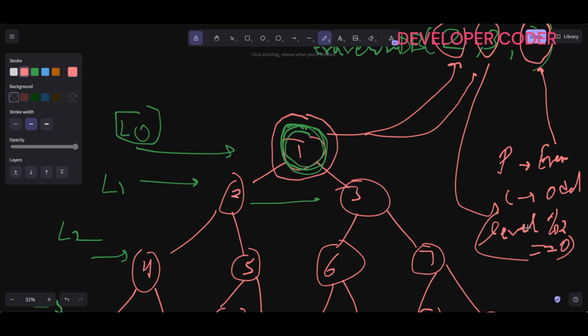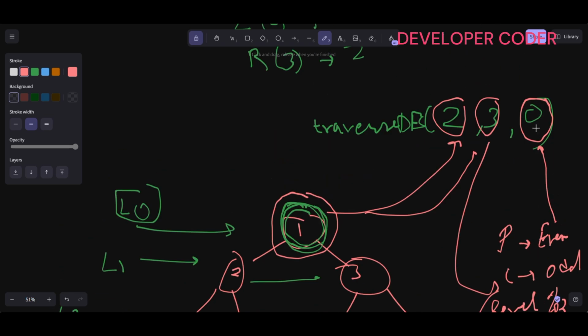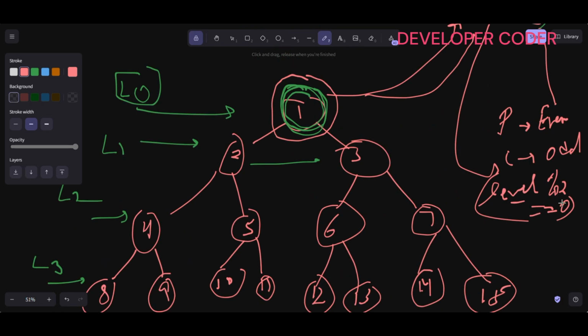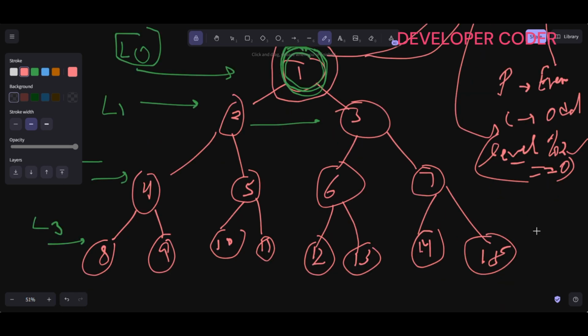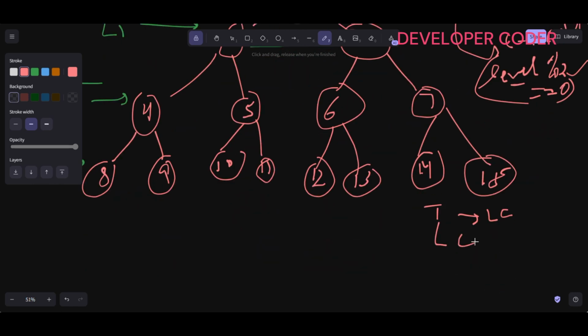If level modulus 2 is equal to 0, then I'm going to do the swap. This level is of the parent, but since I am passing the children in this, that is why I have to check for this condition. Same way, take one temp variable and add the value of the left child into temp. Then update the left child value with the right child value, and then update the right child value with the temp. This is what I need to do.